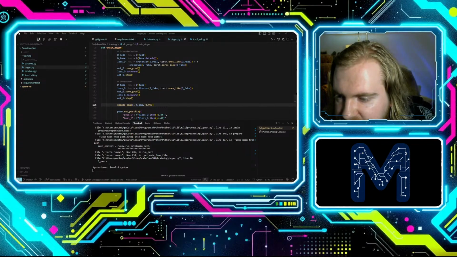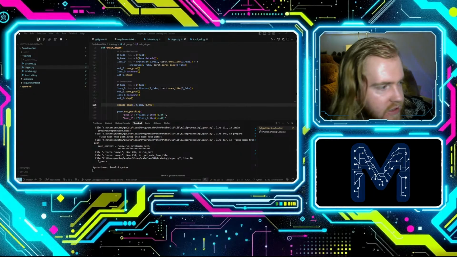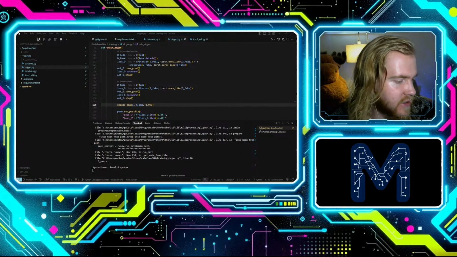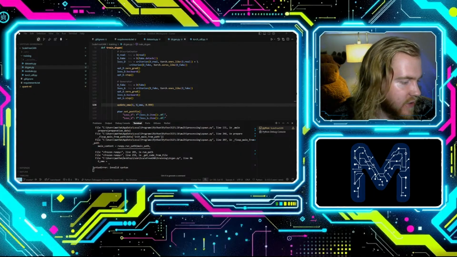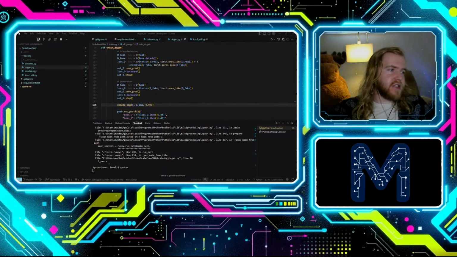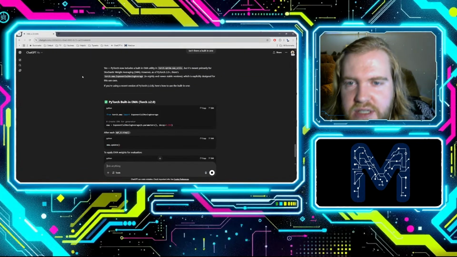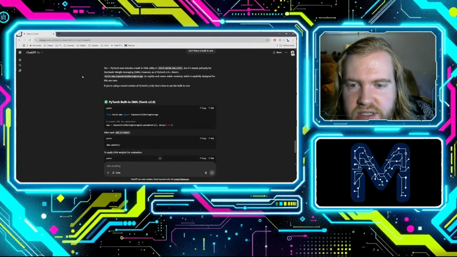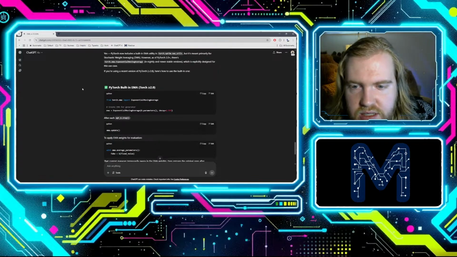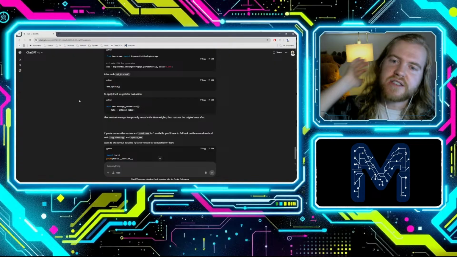PyTorch has an EMA model handler built in. Is that true? I'm gonna ask ChatGPT. Isn't there a built-in one? And it says, yes, PyTorch now includes the built-in EMA utilities, exponential moving average. Oh, wow, that is a lot. That's a lot easier.